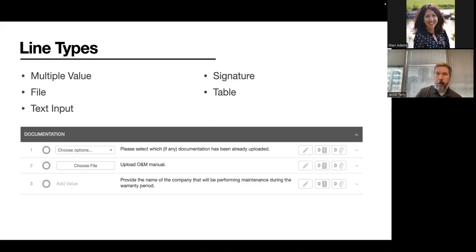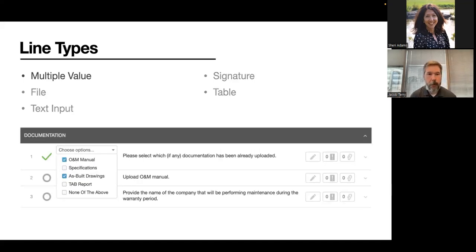So let me go in a little more on each of these. First of all, the multiple value. So you can see what that looks like. Essentially, you predefine a set of options, and then the user that's answering it selects all that apply.